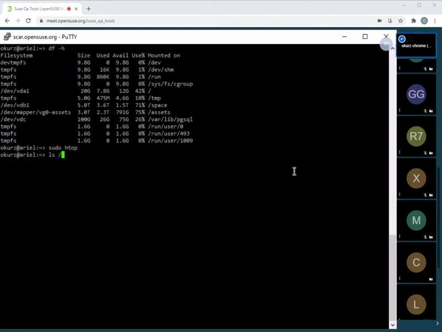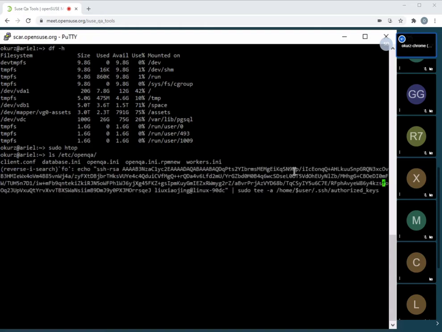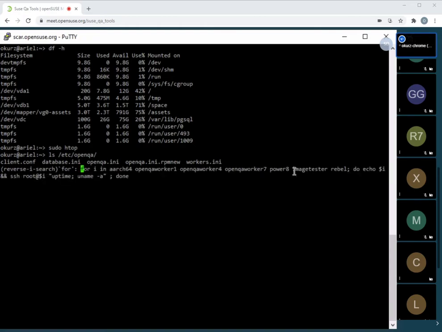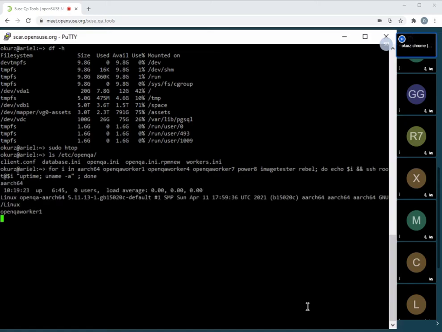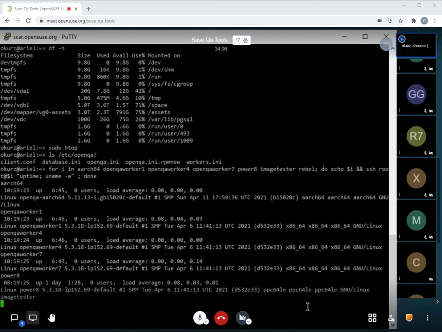How to do changes? As I said, it's maintained manually, and there is the openqa.ini and the database.ini, which we can use from here. And then that's the command, more or less, which I showed in the wiki page. As a user, I have put in my SSH key for the root user of each specific worker host. And then we can connect to each host.